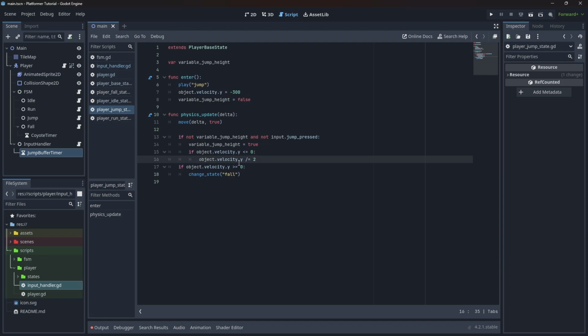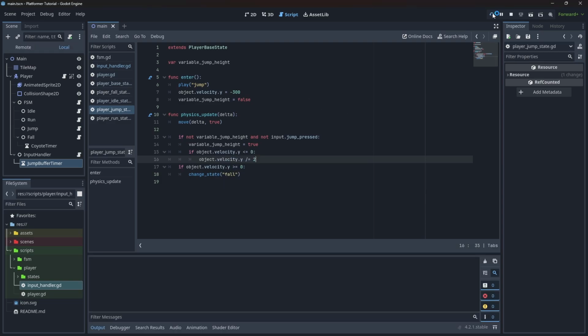Not on this exact frame, but reducing the velocity y by half while we are jumping makes a big difference, since the gravity of the jump is very strong. And just like this, we can hit play now.